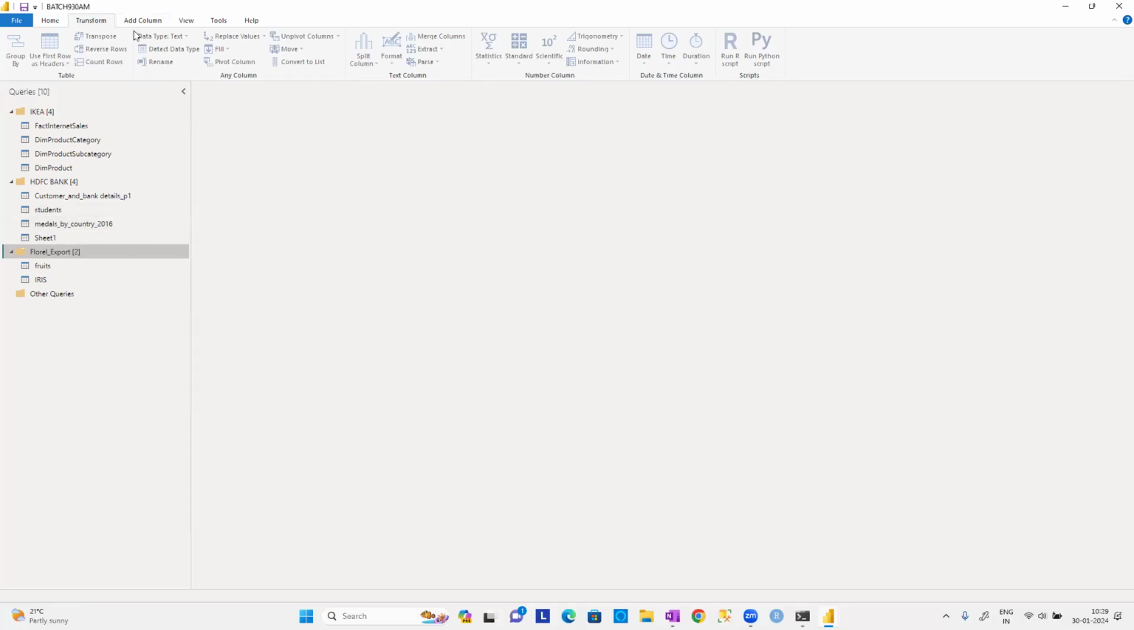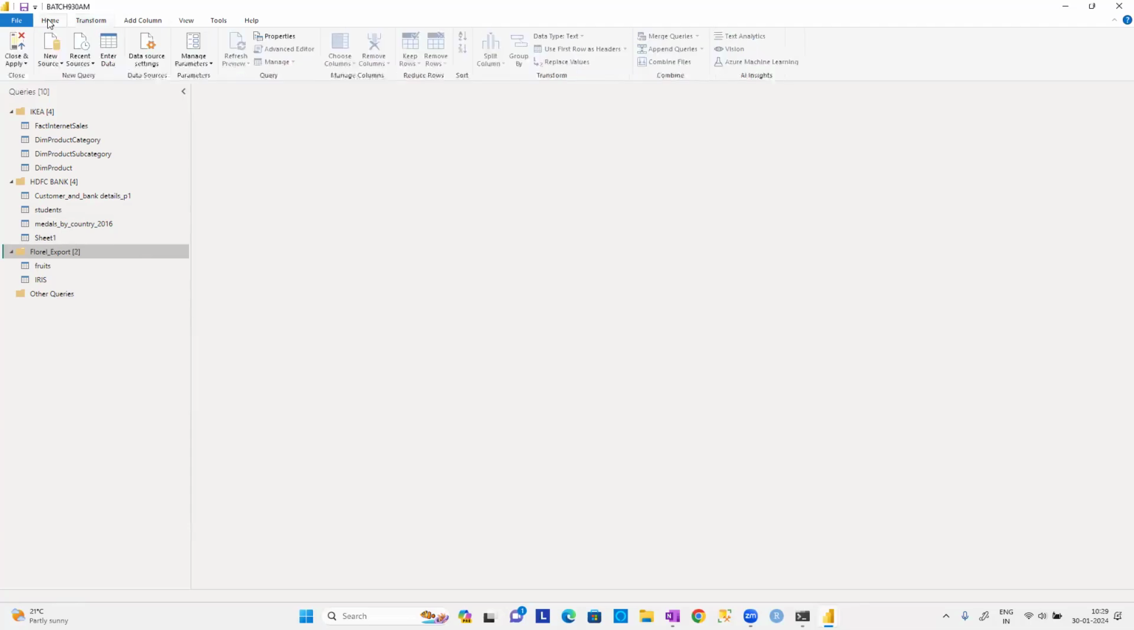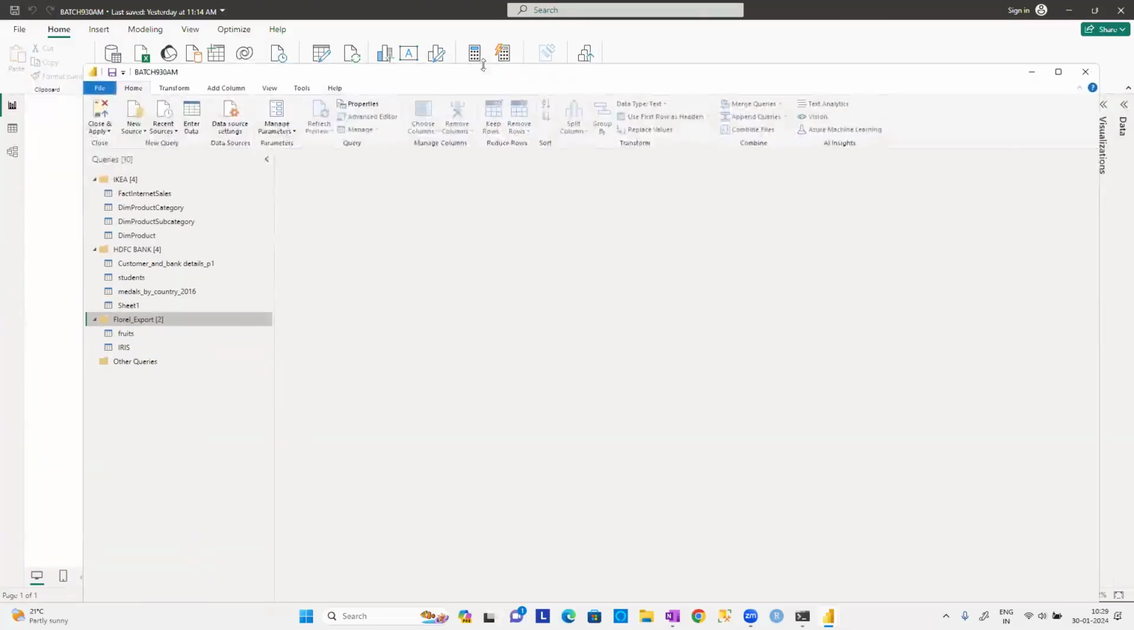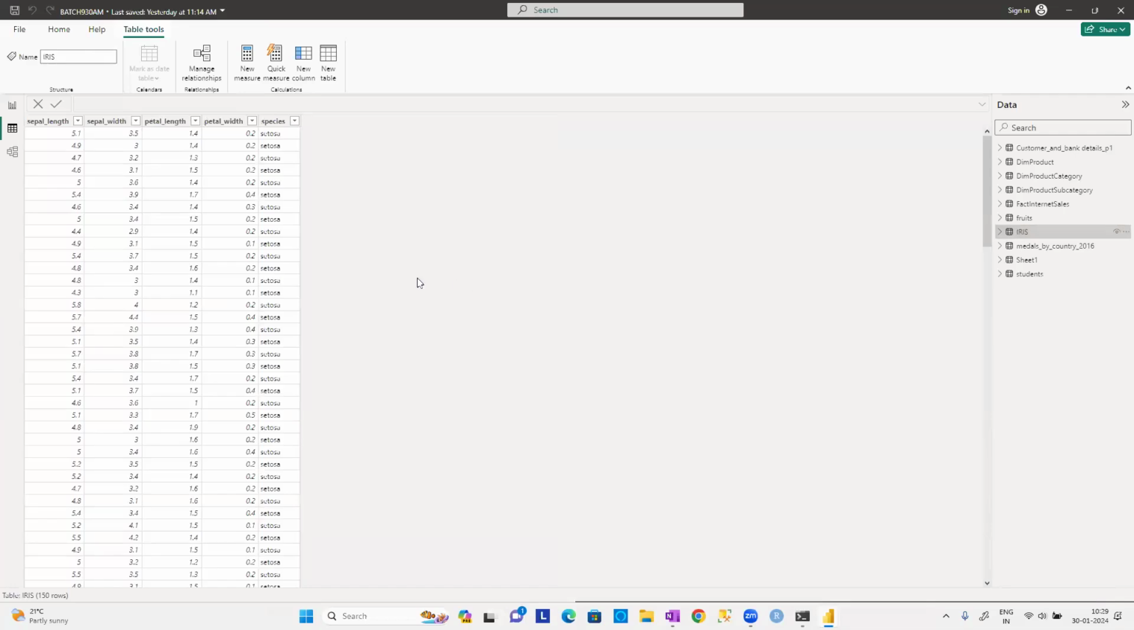Any questions? One more thing I forgot to tell you: after making the changes, don't forget to apply the changes here. Unless you apply, these changes will not be reflected in Power BI desktop. For example, in the iris data set, we changed the species from iris-setosa to setosa, but unless you apply, the changes will not be reflected.